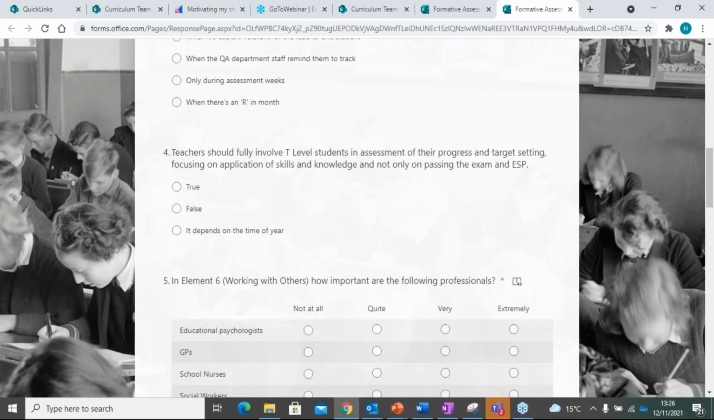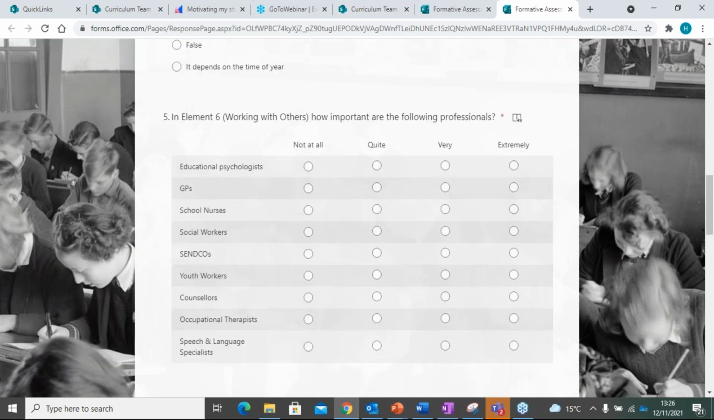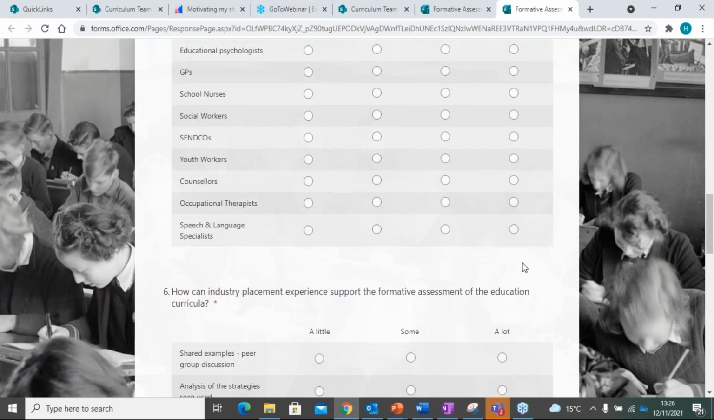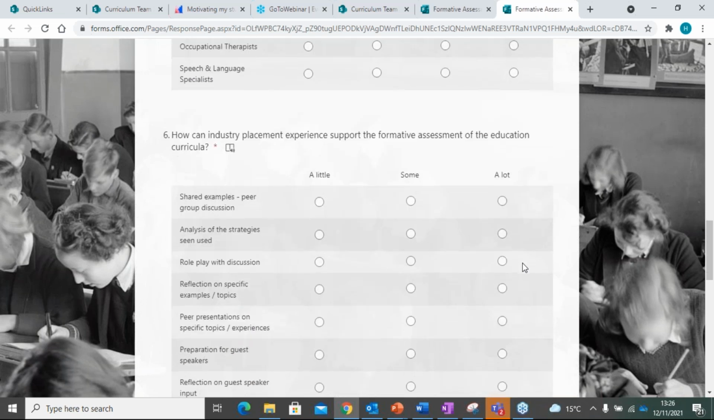True or false depends. Should you fully involve students in assessment of their progress? In element 6, which is about working with others, how important are the following professionals? And you can choose not at all, quite, very, or extremely. No right or wrong answer there. And same for number 6.